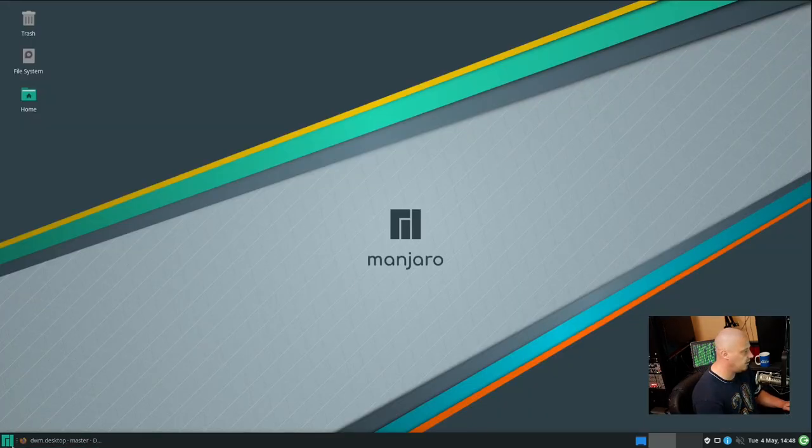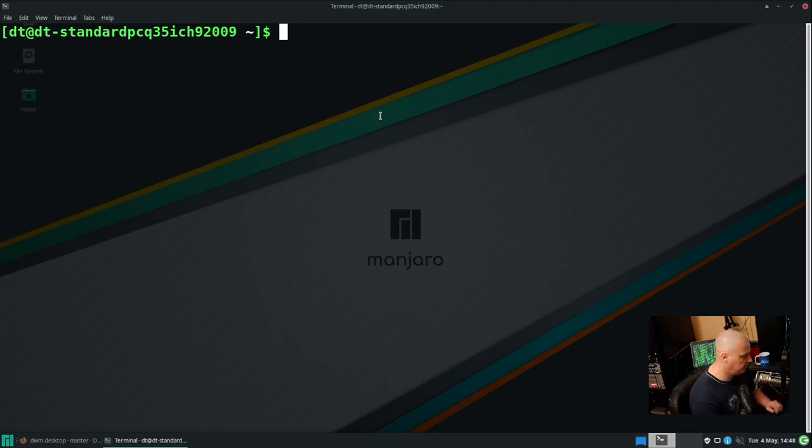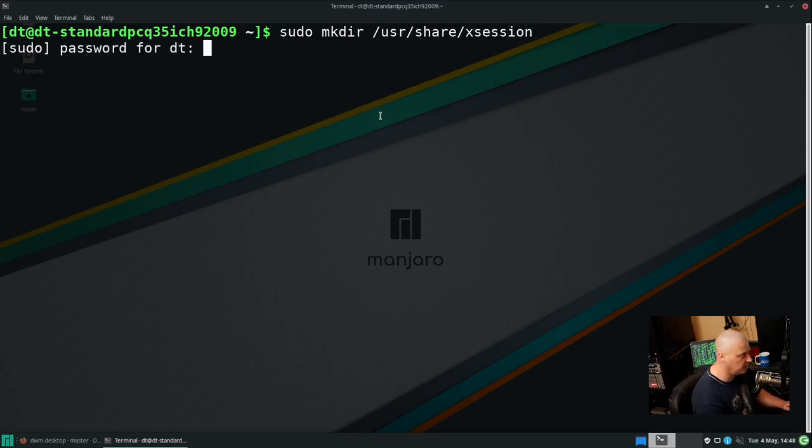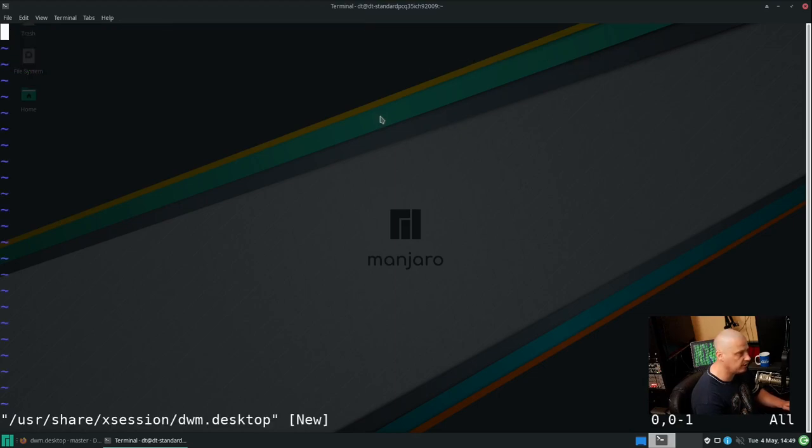And now that I've got that, I need to actually get into a terminal. And let's make the terminal full screen. I'll zoom in a little bit one more time. And what you need to do is place this in /usr/share/xsessions. And I don't think by default on Manjaro, because it only has the one desktop environment, XFCE here, that directory actually exists. I'm going to do a sudo, and we're going to go ahead and make that directory. I'm going to ask for root privileges, and now I'm going to do a sudo vim, and I want to go to /usr/share/xsessions/dwm.desktop, which will be the name of the file we're going to create here.